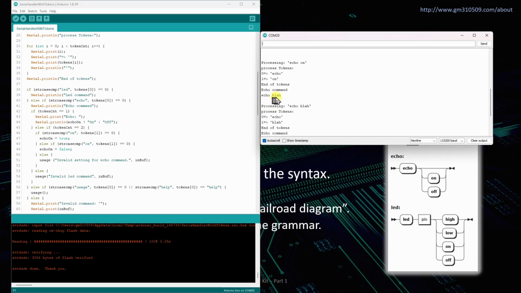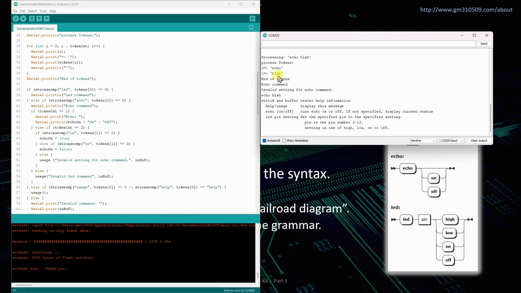there it is there, echo blah. So it's echoed the characters back, and there's our tokens. The token number 2, which is this branch here, is blah. So that's it's neither on or off. So we get invalid setting for echo command, which is this message here. If I tried typing in a third one like that, even though on is a valid message, we should get this last message, invalid LED command. And so there it is.